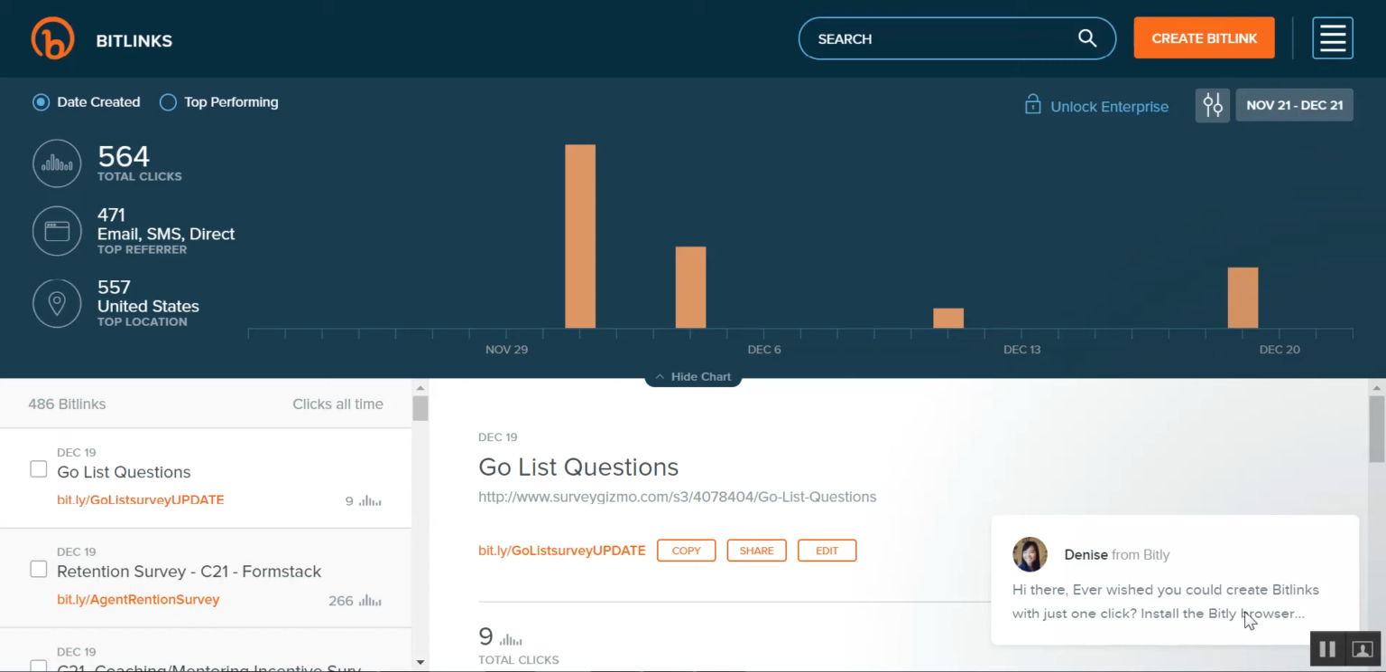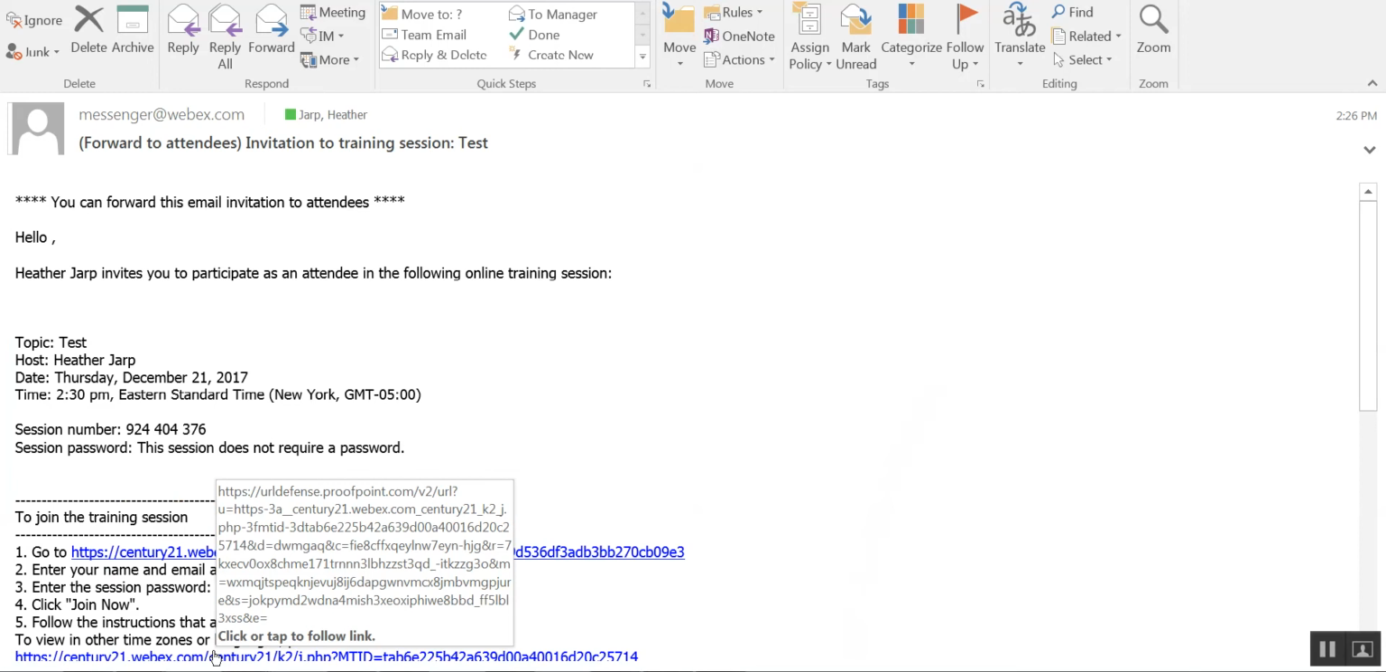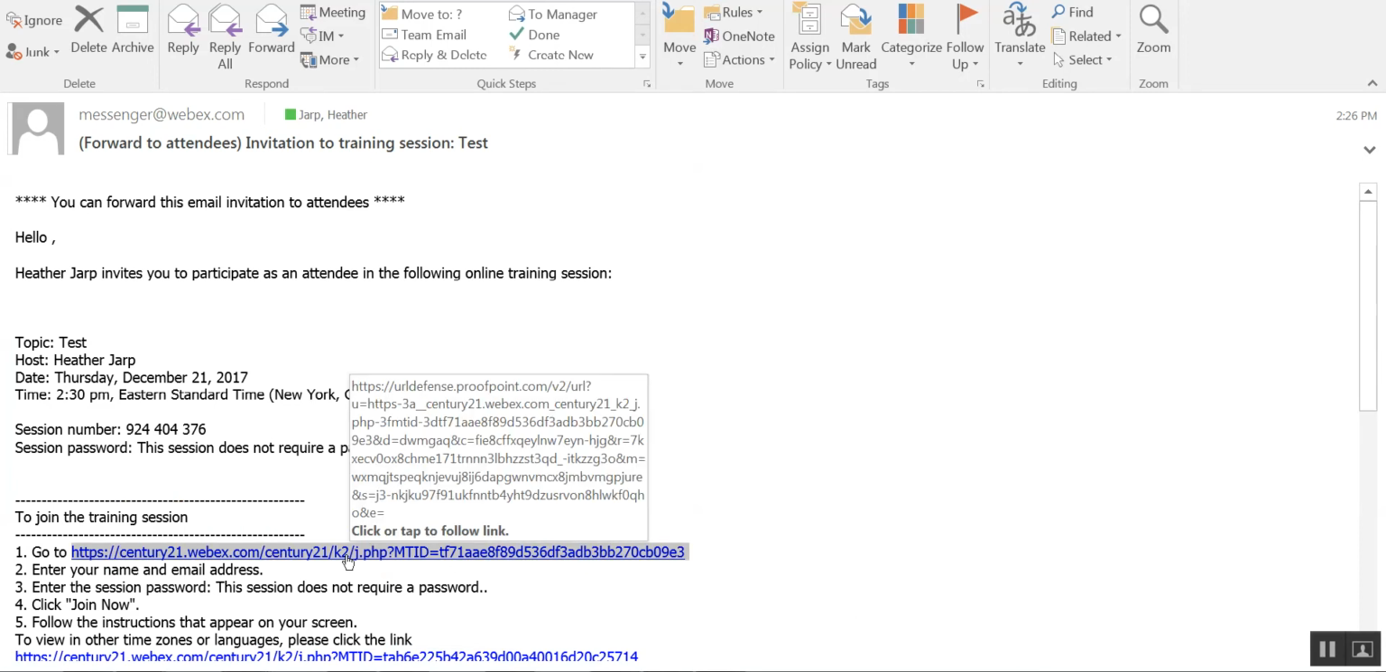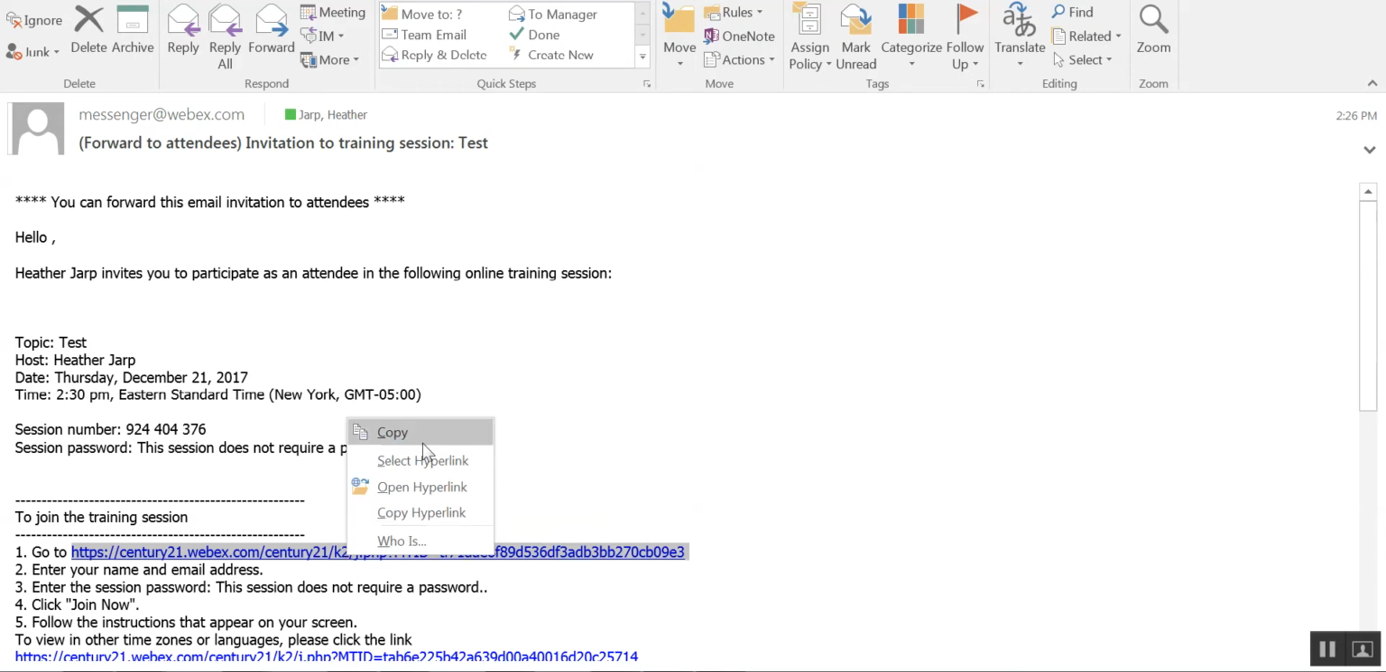Now, once I'm here, there's this great button right here. It's called Create a Bit Link. So what I'm going to do is just go into my email right here, and you see I have this very long WebEx link. So this is how somebody would go ahead and either join a WebEx or register for a WebEx. So we want to make this short, simple, and sweet.